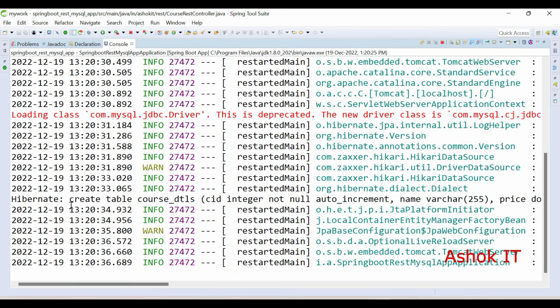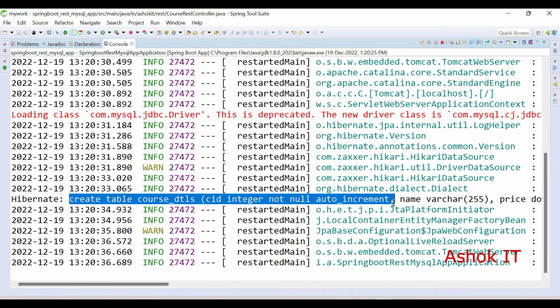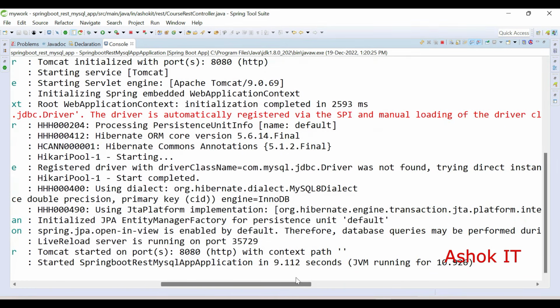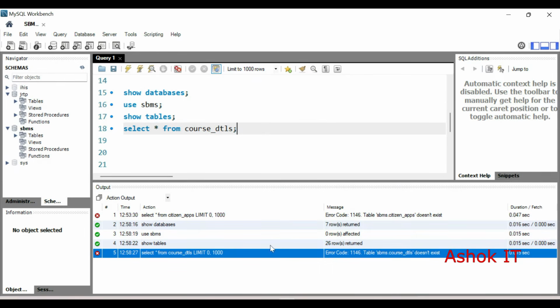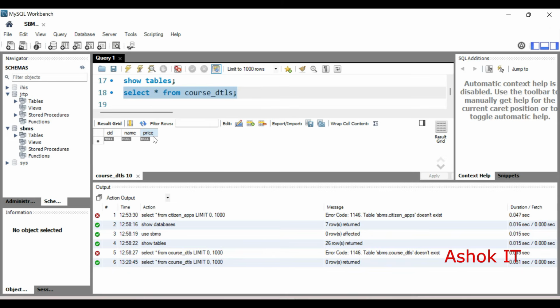Yes, now you can see that, guys. Create table course details. So our table got created in the database. Check in the database, select star from course details. Our database table got created, but there is no data. We need to insert the data in the database now.